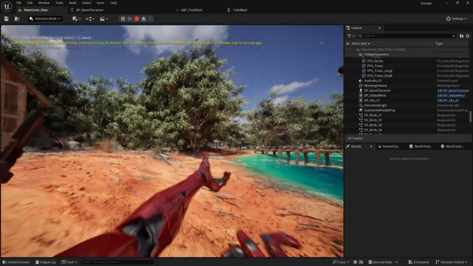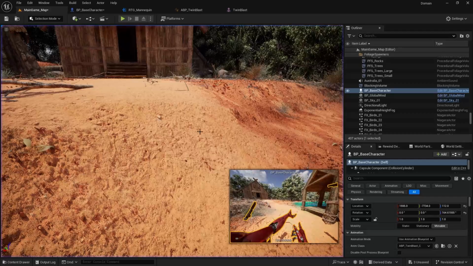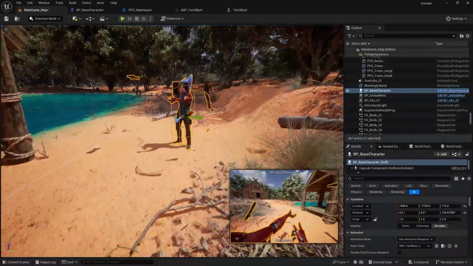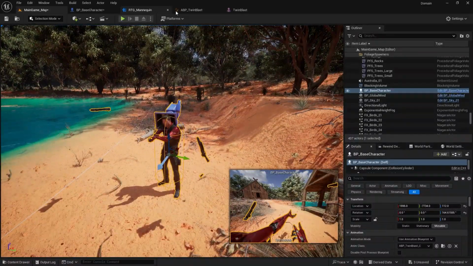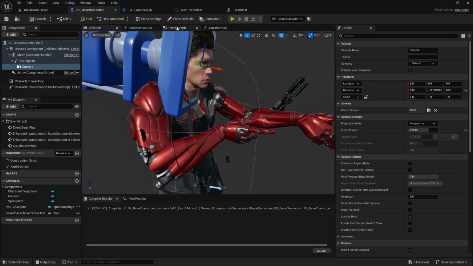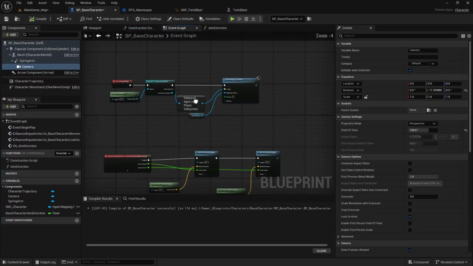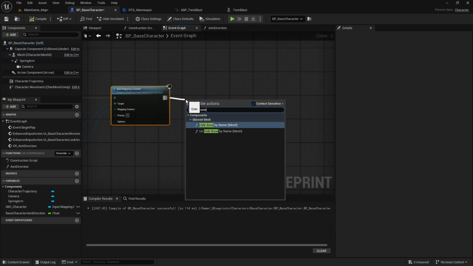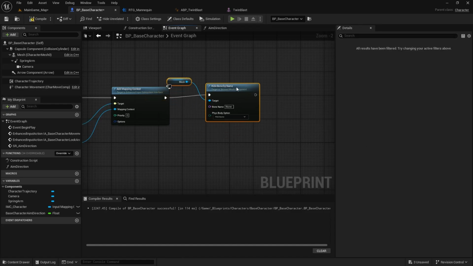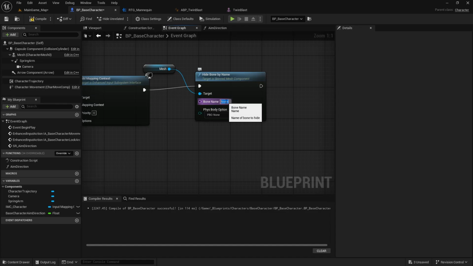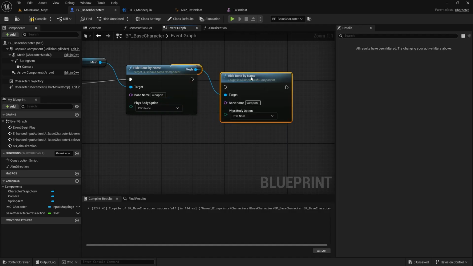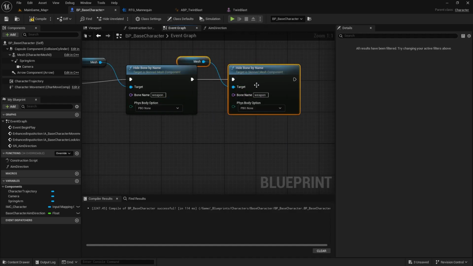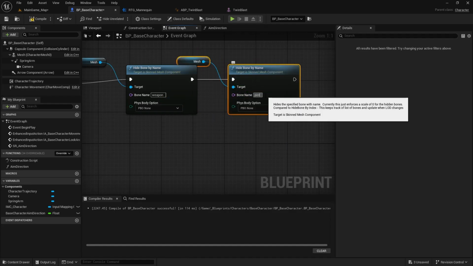But there are these weapons and they're just there, which is not looking good. So we need to remove the weapons, like we need to hide them. I'll come to the character and in Begin Play, I'll tell it Hide Bone By Name. So we need to hide a bone from this mesh. Yes, one is called weapon, I think, and the other one is called pistol, but still we'll check them. So weapon and pistol like this.